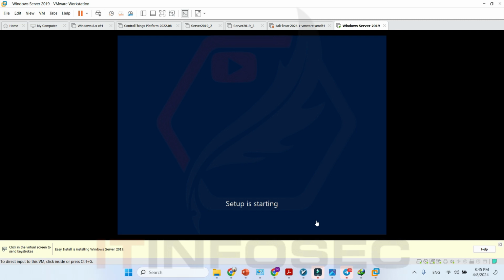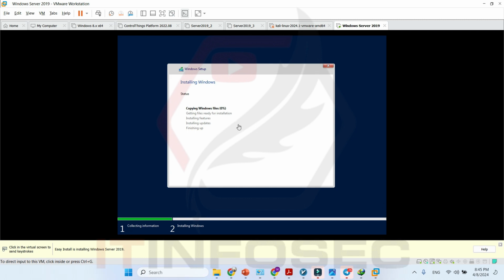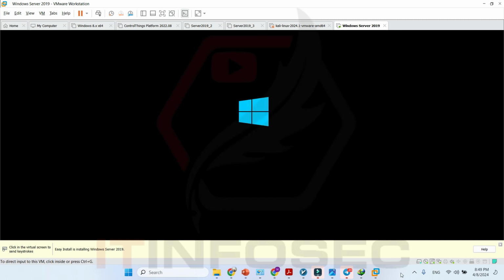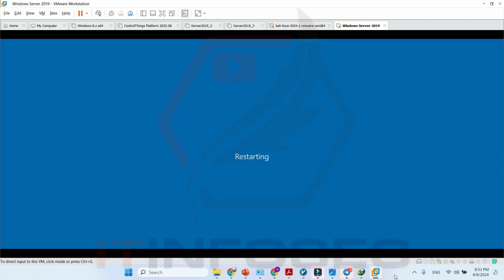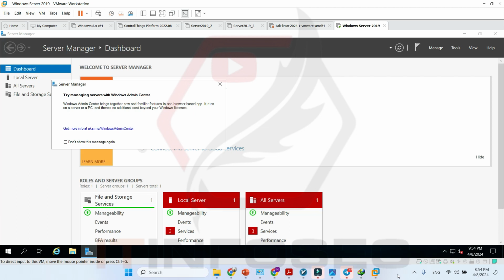Windows Server setup is starting now. Wait for it to complete. Now it is copying Windows files, then getting ready for installation, installing features one by one. Okay, that is installed, and the system restarted. Let me restart that. Okay, finally installed. Let's go to configure the first domain controller.